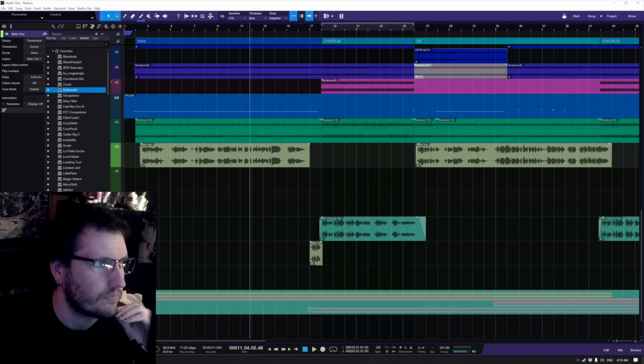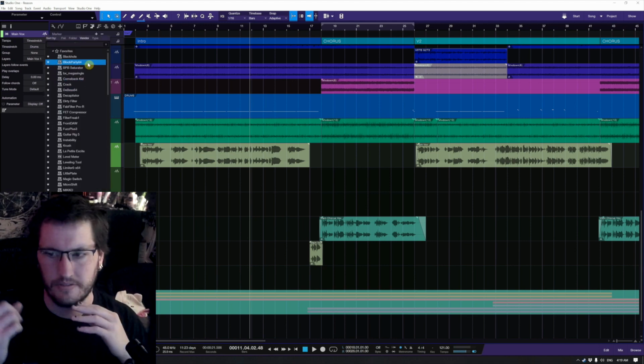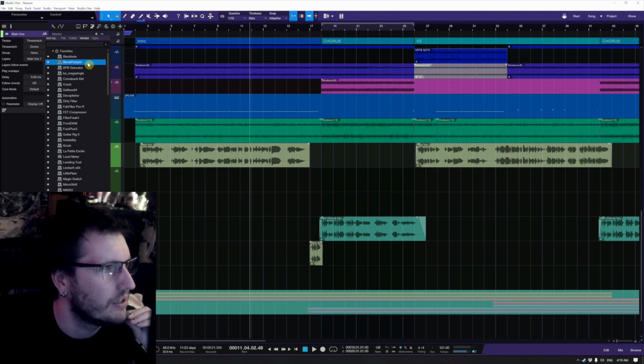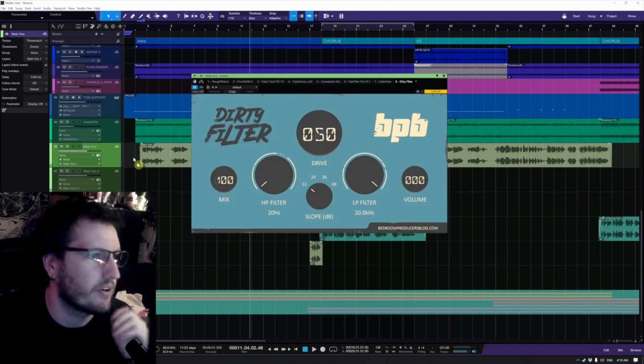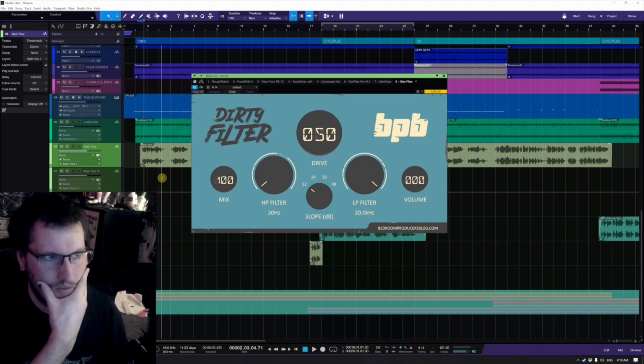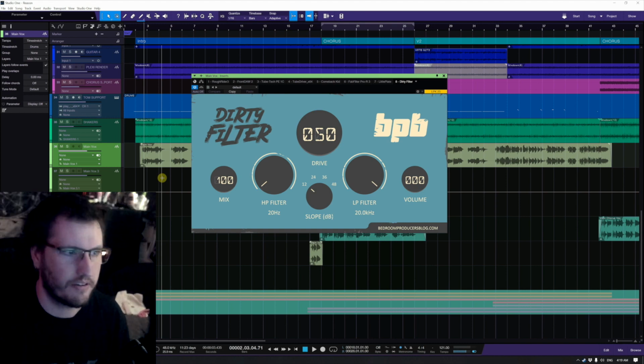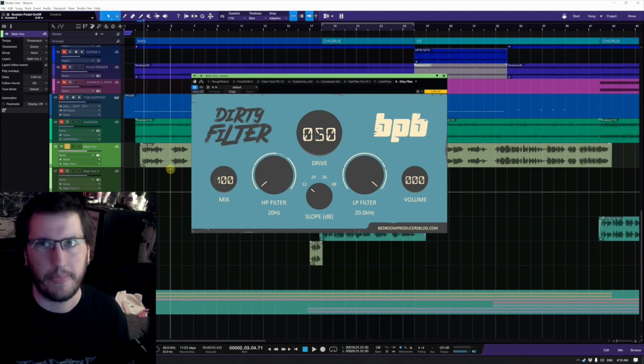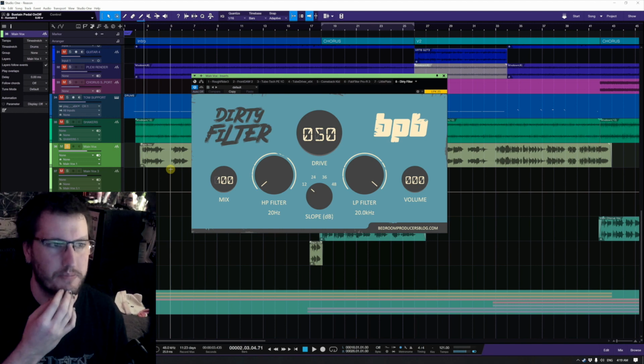And I used to use his limiter, but there's a reason I don't anymore because I found a better free one. We'll get there. Okay, Dirty Filter. This is the other BDP one that I really like. So a filter is an EQ with a more specific purpose.